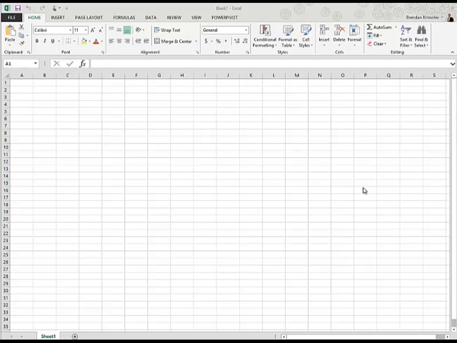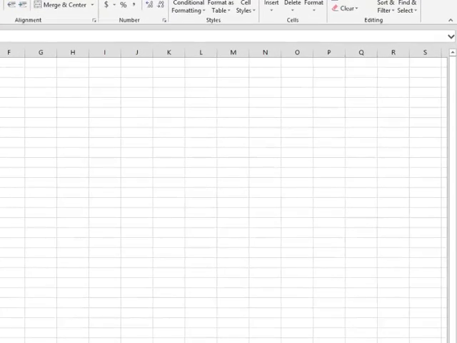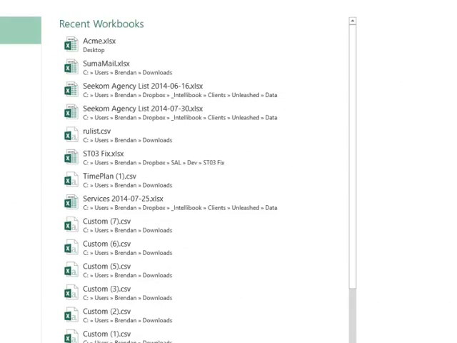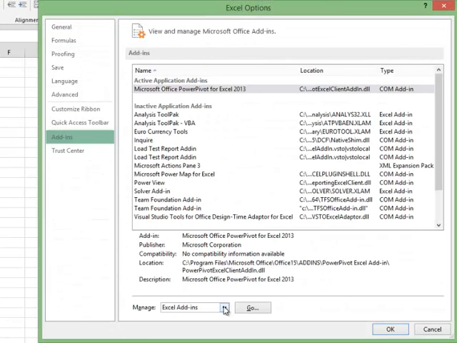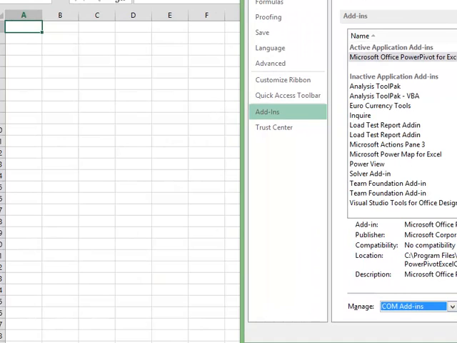First of all, I need to enable the Power Pivot add-on. I can do this by clicking on File, Options, Add-ins, COM add-ins here from the Manage list, and then clicking Go.